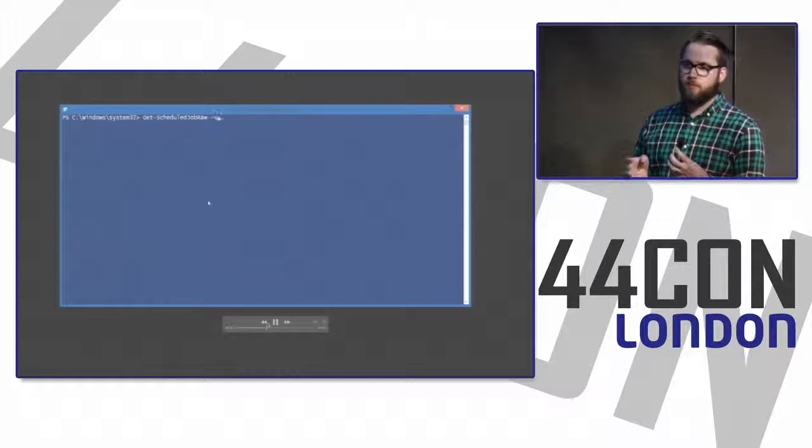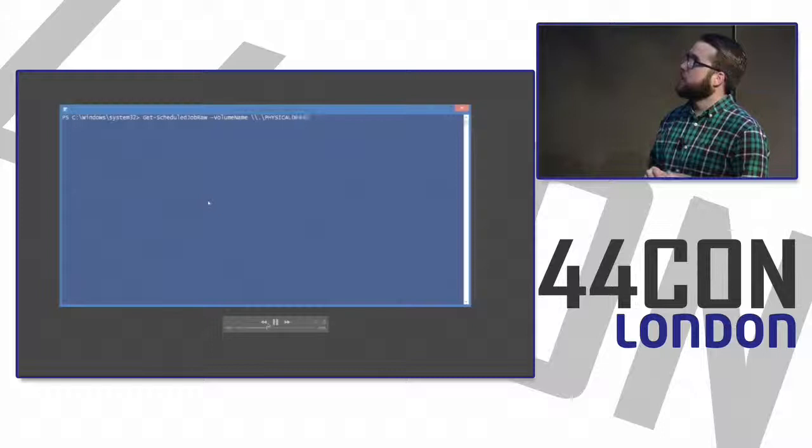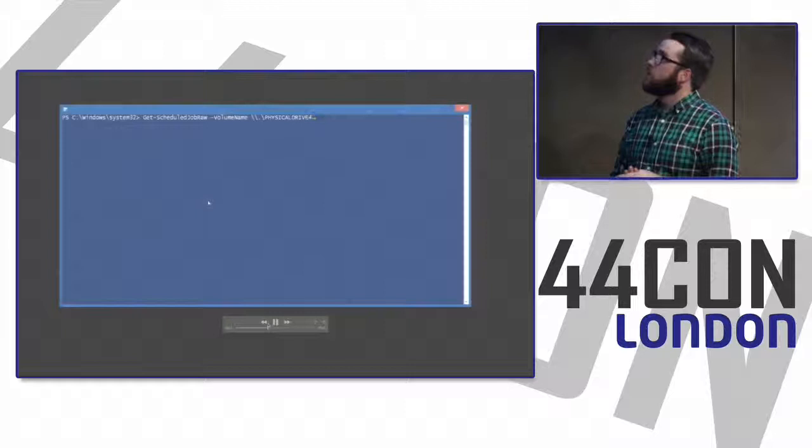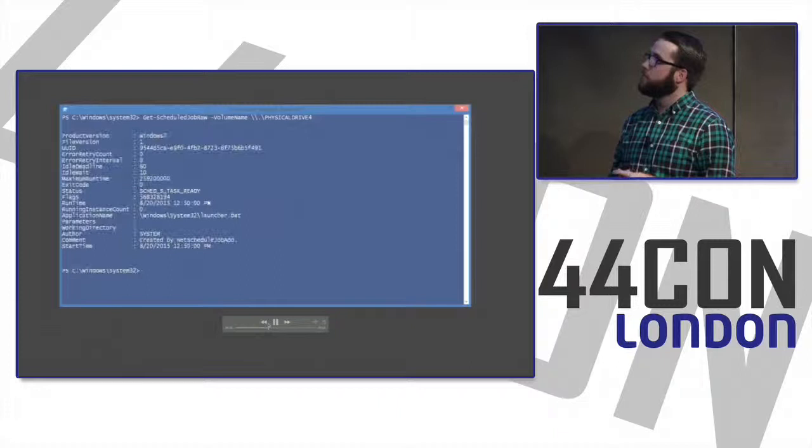And you just say physical drive 4, and you can either give it a path to a scheduled job file, or you can just let it run, and it will go look in the C Windows tasks directory, which is where scheduled jobs are typically stored. And when you run that, there happens to be one scheduled job on the system, and it ran launcher.bat.